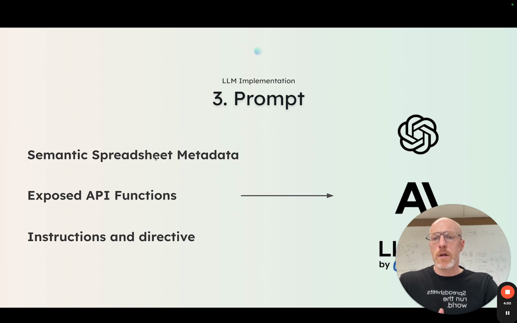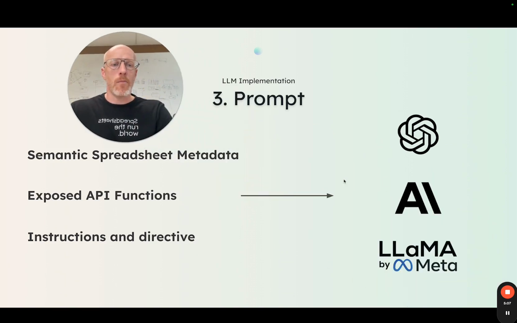So the semantic spreadsheet metadata, the API functions we want to expose, and the instructions and directives that are fairly standard, as you can imagine for such a bot. And this then gets fed into any LLM. The demos that you will find in the videos are running off of OpenAI. We have done an integration with Anthropic's Claude, and this also works on top of Llama from Meta. So essentially, the LLM doesn't matter all that much. We are using the same or more or less the same approach regardless.